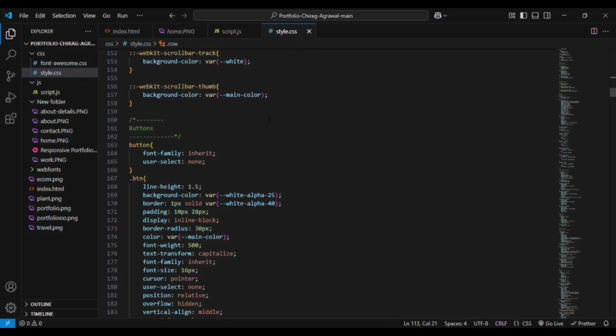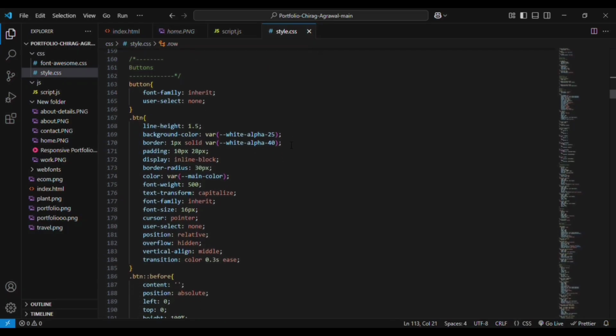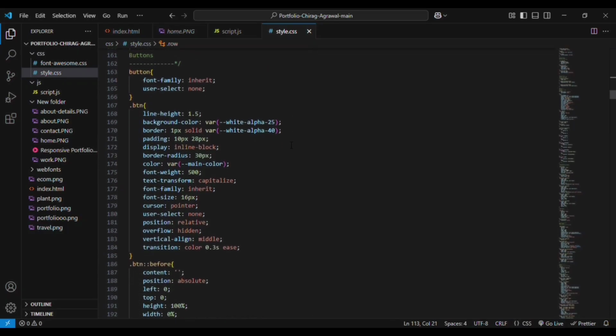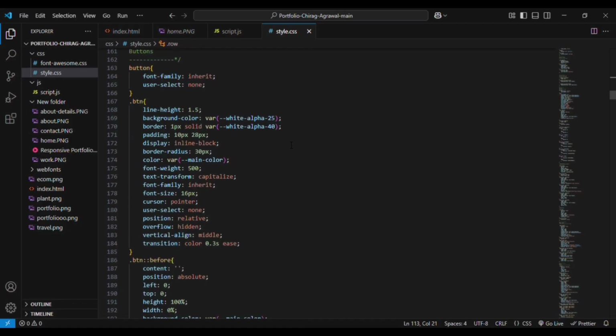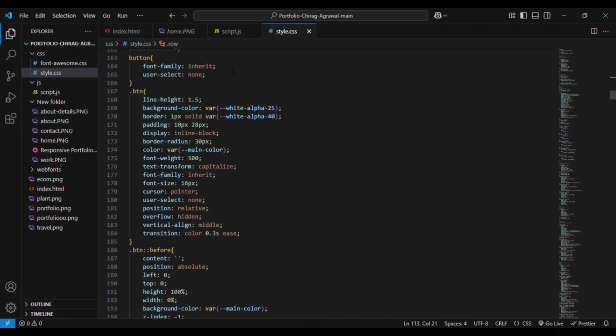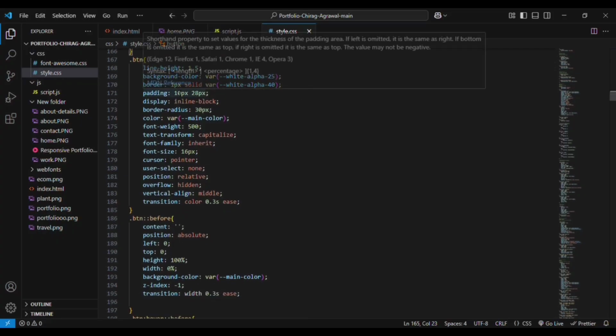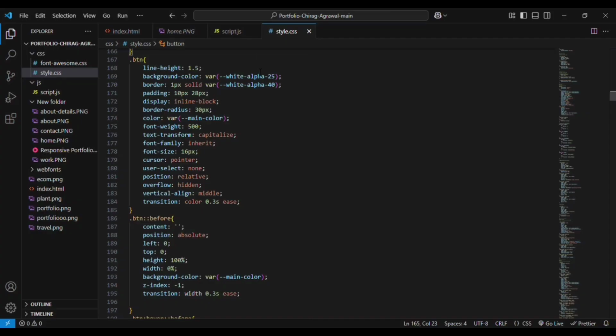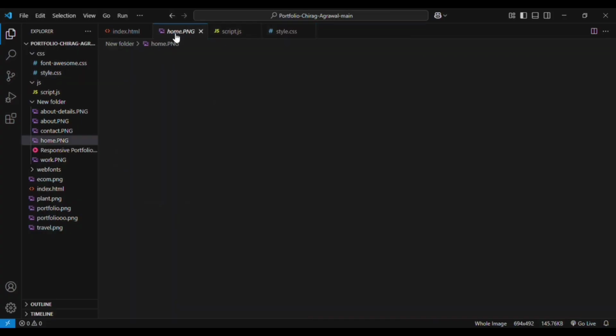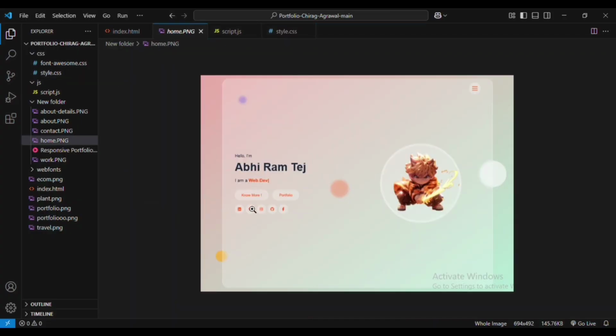Then we can go to the buttons. For the button we are giving font family equal to inherit and user select equal to none. Then for button btn, line height, background color is given, border is given. You can see the button in the image. Here you can see this is the button that we have.